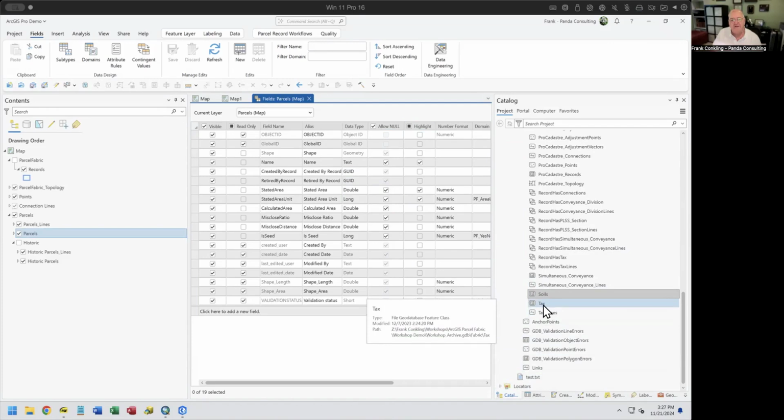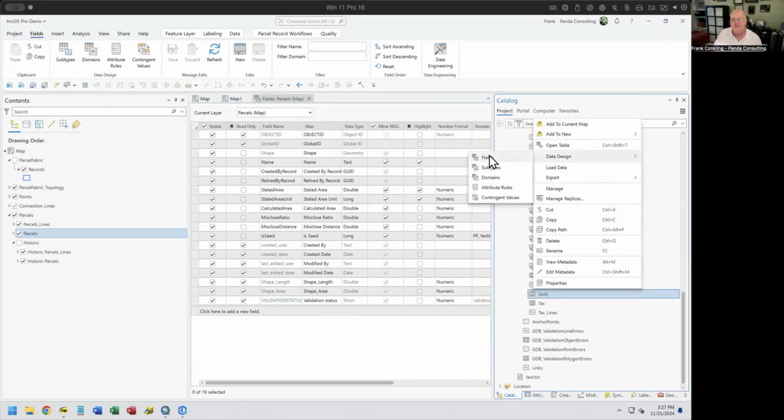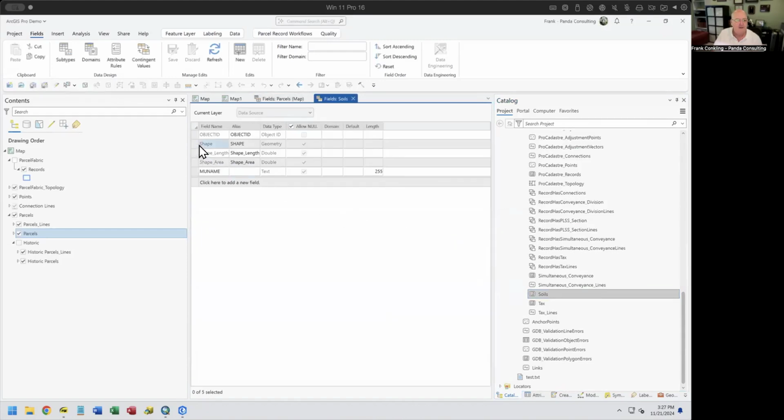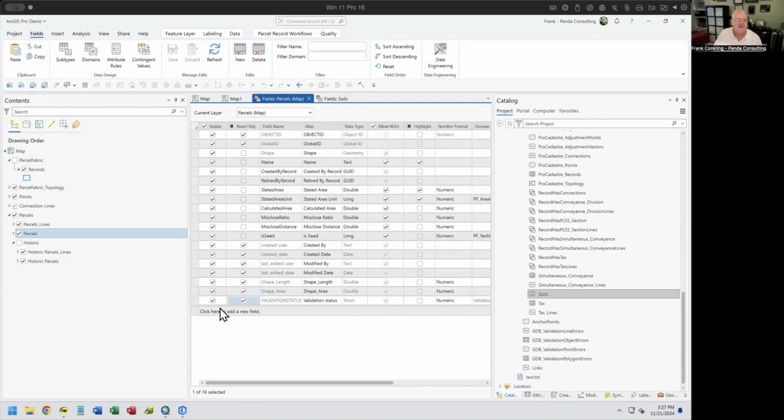So if I were to have another field here, what I could do is copy and paste that field into here. Here's a field here. I can say copy this field while I'm in Data Designer, go over here, and paste it, and it will paste it in.